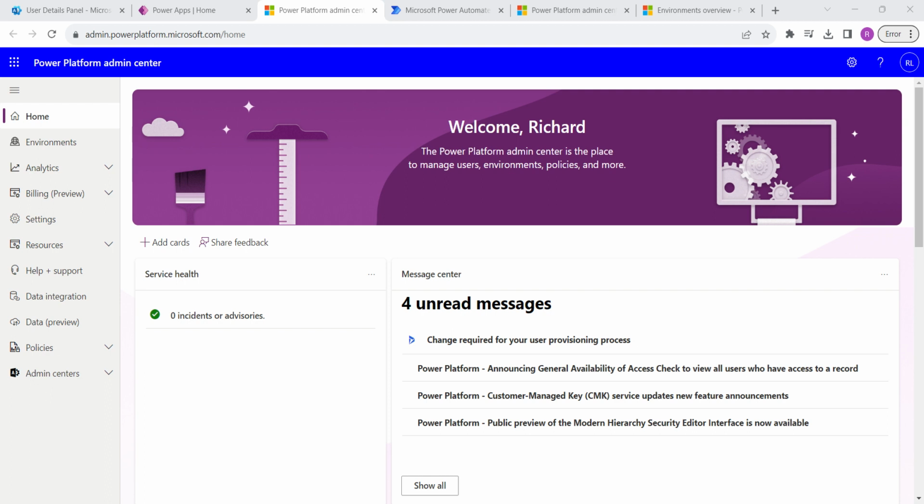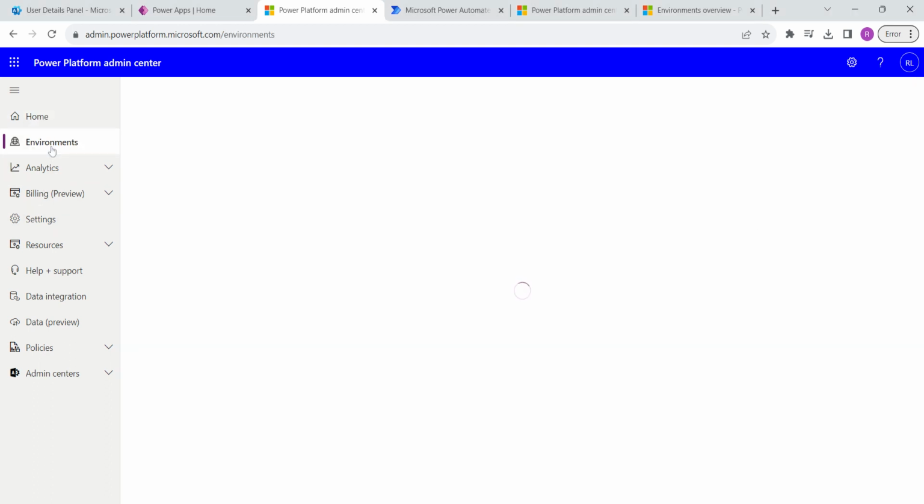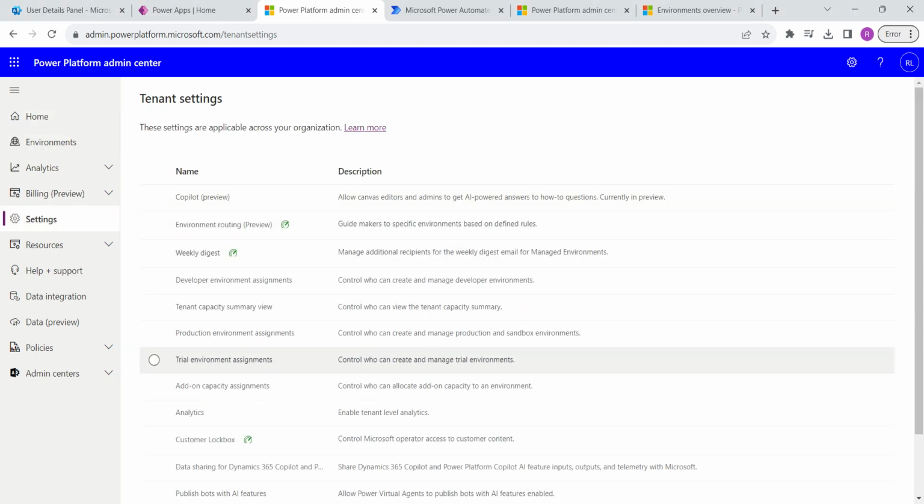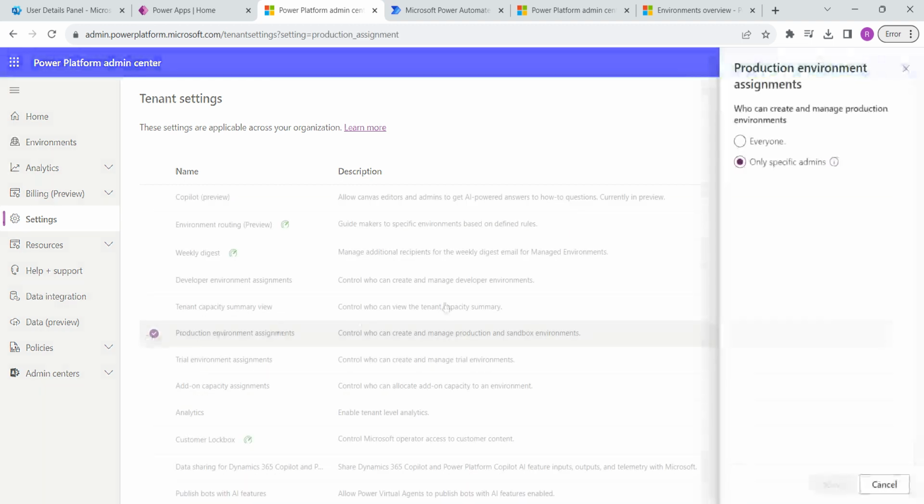Here, there are a couple of things I want to flag as initial best practices to get it kicked off. If I go to settings, the production environment assignments, by default, say who can create and manage environments. Believe it or not, everyone is selected by default. It's probably a good idea to have only admins do it. If people make environments, it will take a gig of your Dataverse space and needed capacity. So you typically want to restrict that to admin roles.